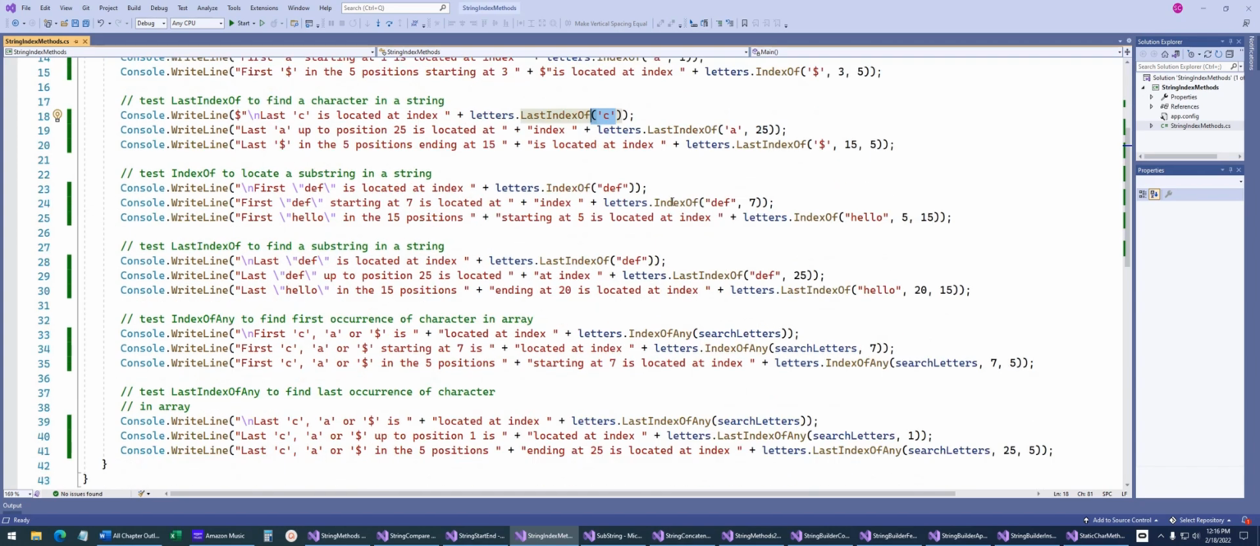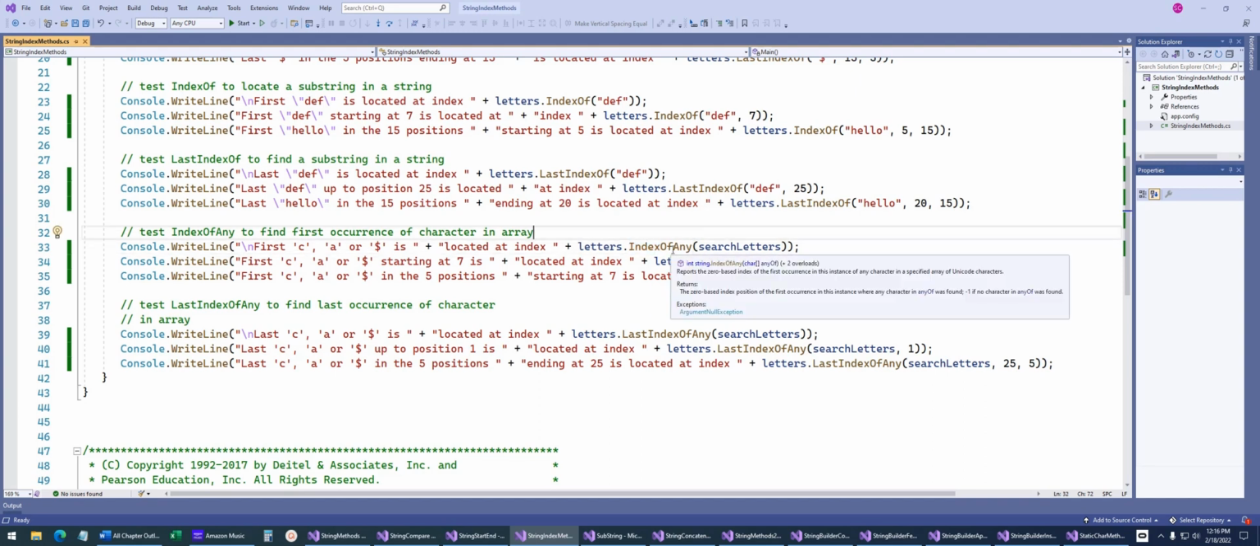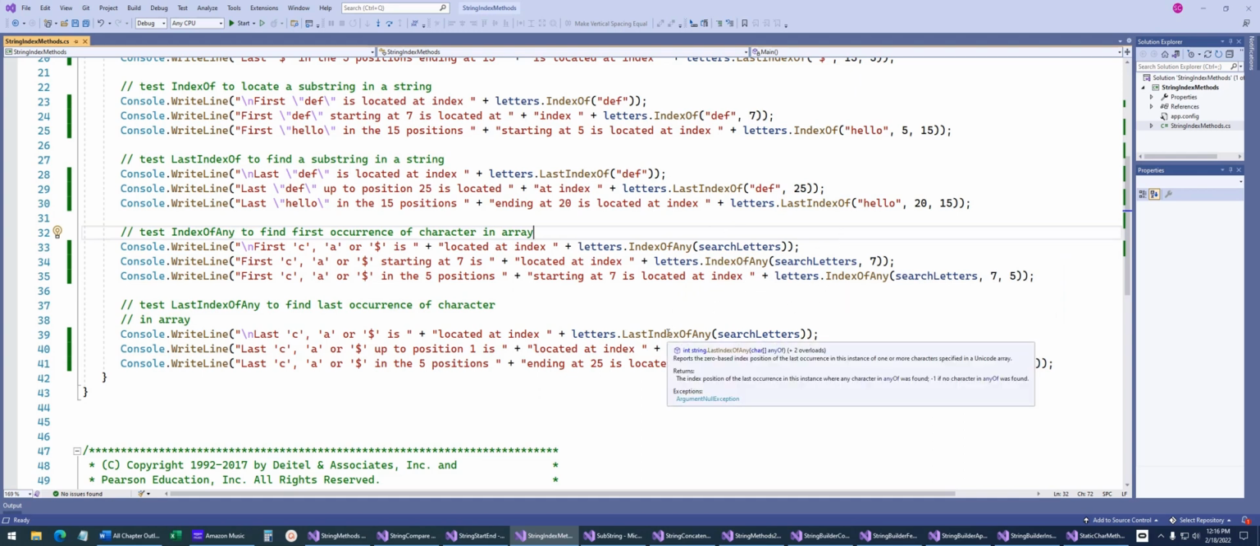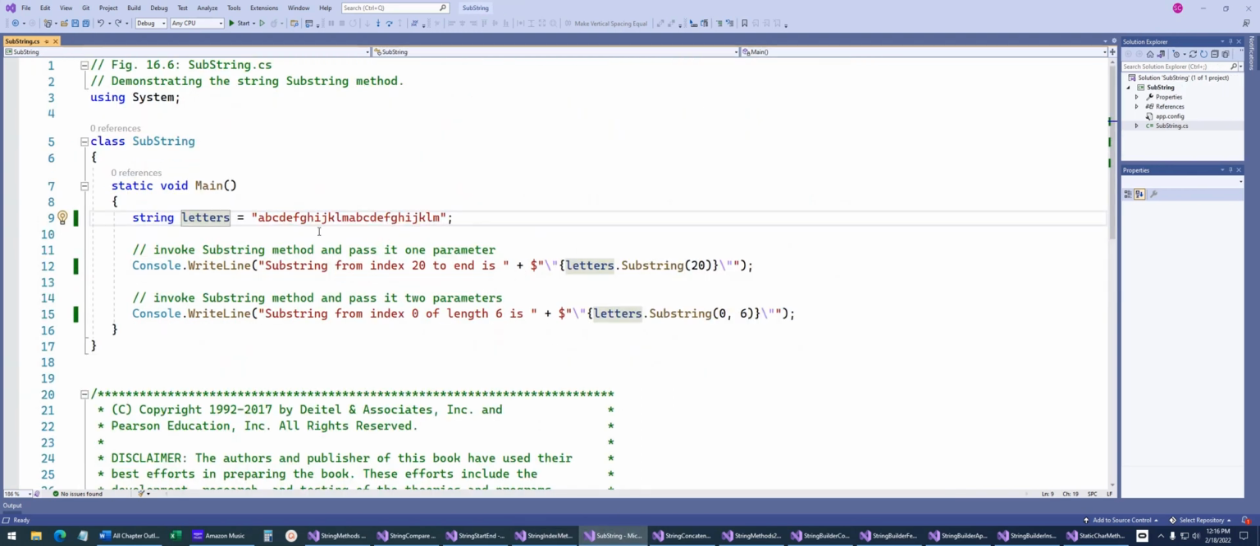Come down, IndexOf, LastIndexOf, let's see, IndexOfAny. So here, it's going to be the 0 based index of the first occurrence in the instance. So I don't care which one, but just return the first one to me. Then down here we have LastIndexOf. So again, depending on what you're trying to search your string for, you have multiple methods on how to get what you're looking for. This particular example, we're going to look at the Substring method.